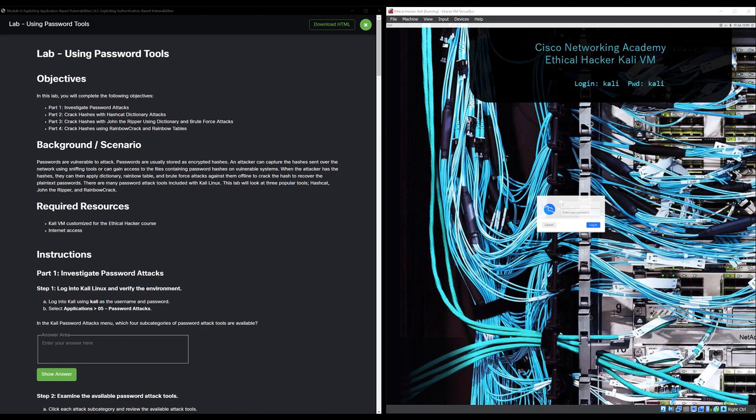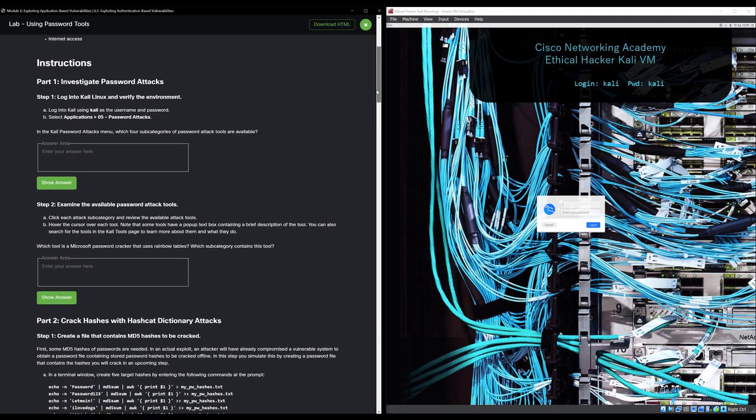In this lab, you will use three popular tools to crack passwords: Hashcat, John the Ripper, and RainbowCrack. It is important to note that while these are legitimate security tools, always make sure you have proper written authorization before attempting to crack passwords for a client engagement.